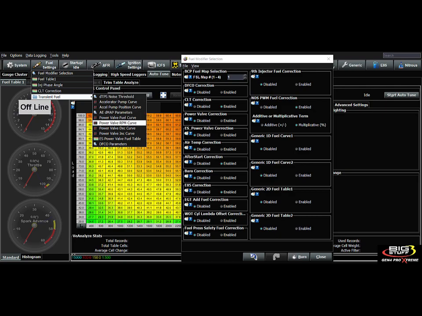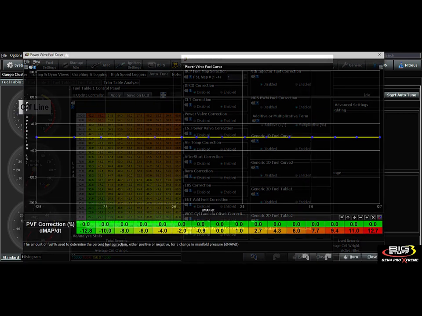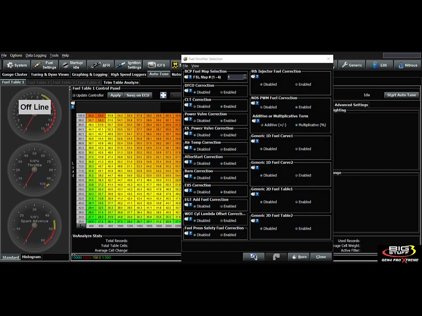Wherever it says power valve here, fuel, RPM, decrease, increase, you may want to use this. It's going to be completely up to you if you do want to use that or not. In this tune-up, we're not using it. Again, it really depends on your setup and your combo if you do want to have the power valve correction enabled. It's only used under acceleration or deceleration.